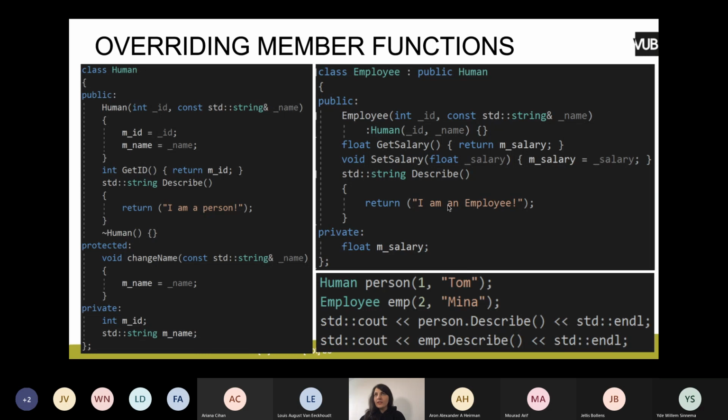But the string that it will return is "I am an employee", so this string has been changed. When I create two different instances, one from human, one from employee, if I call person.describe, it will call this one, "I am a person". But if I call employee.describe, it will call this one.